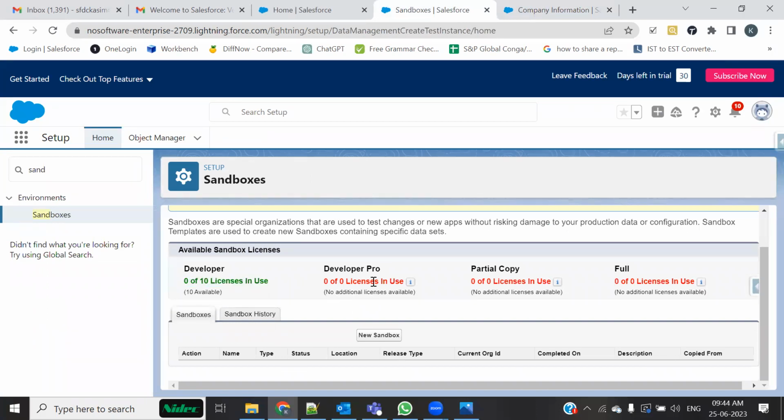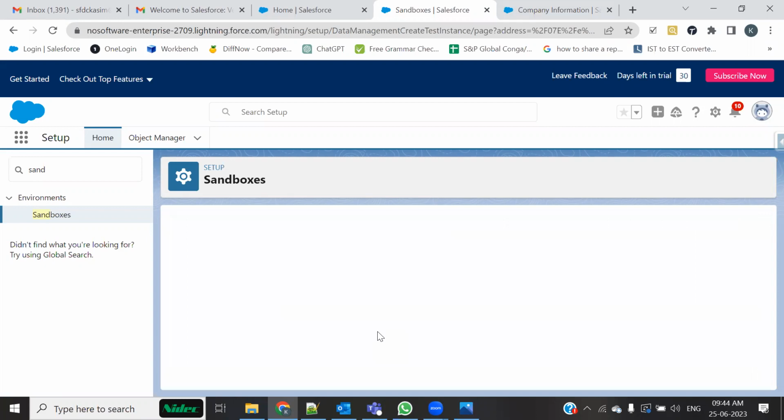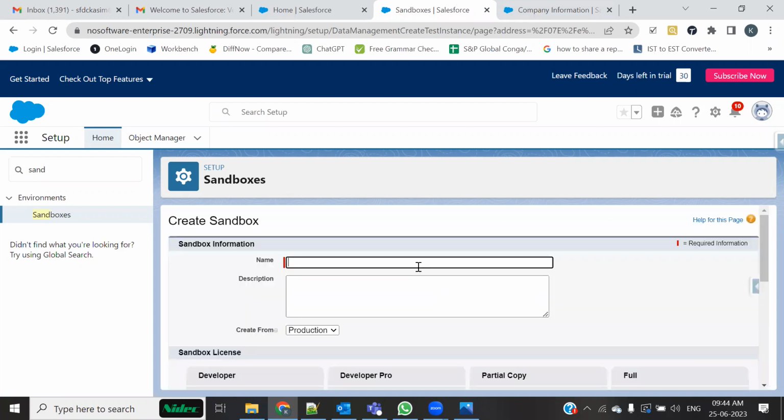There are 10 sandboxes over here. 10 of developer. There is no Dev Pro, there is no partial copy and not even a full copy. You have to create 2 sandboxes. So click on New Sandbox.